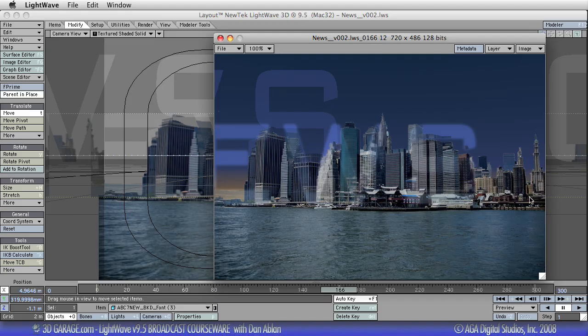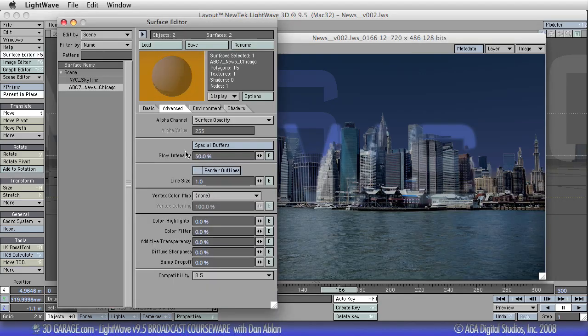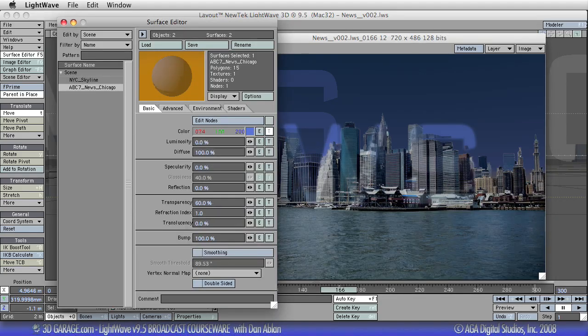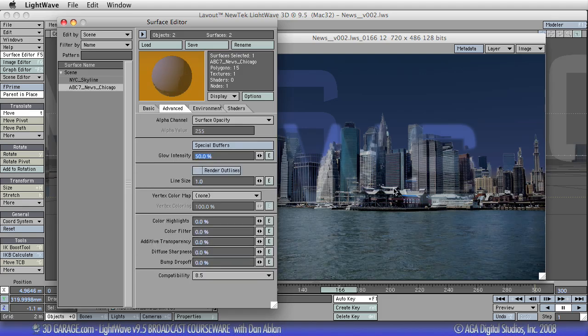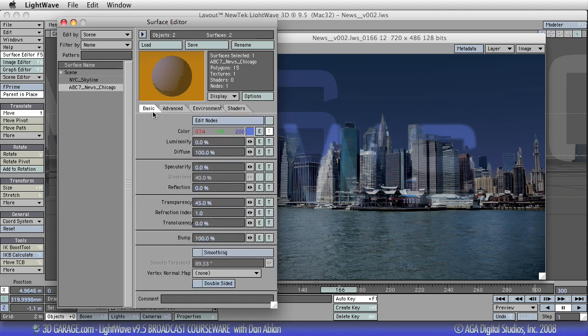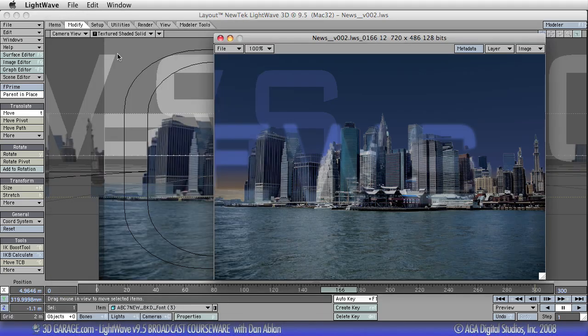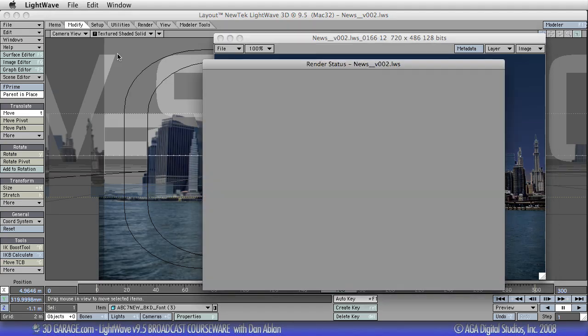So that font in back, I'm not so sure about. It's getting a little lost back there. So let's do this. Let's bring the transparency to more about 45%. And let's bring the glow up to maybe 65. And something you can do too is give it a little luminosity. Just kind of gives it a little bit different look. And we'll do an F9.